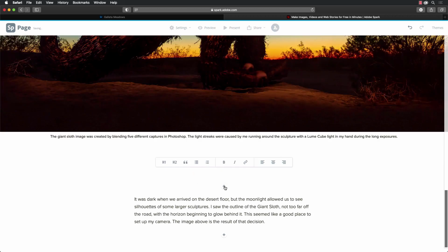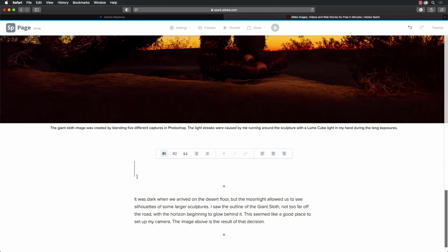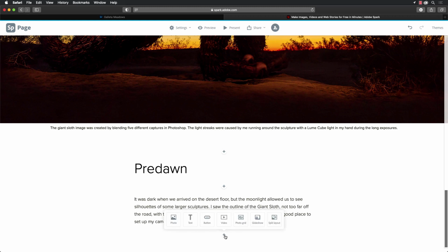So I just clicked on the plus. It's really easy to go back and insert things that you missed. We'll tag this H1 so that we get nice big text, and we'll call that Pre-Dawn. And then we're ready to go down and add some more photos. Now I want to add all the rest of the photos from the Pre-Dawn collection. I'll click on the plus because I want to add those photos below the body copy.